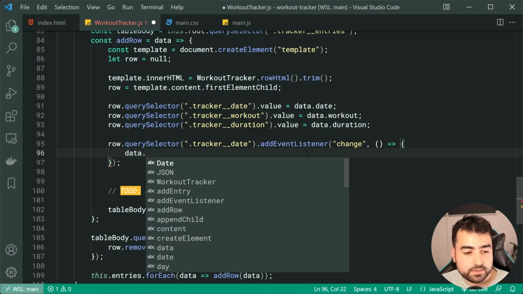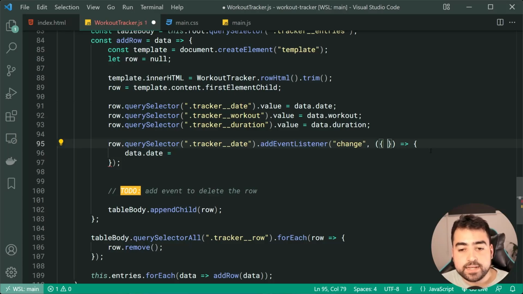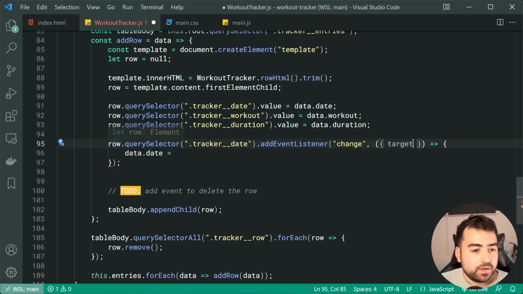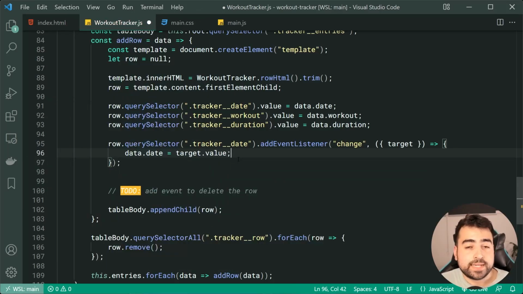dot date is equal to, then we're going to grab the target from the event object. So the target is simply going to be a reference to that same input field. So basically row.querySelector tracker date is the same object as target, the exact same thing. So we can say here target.value, whatever your current date is that you chose is going to be the new date on the data object.